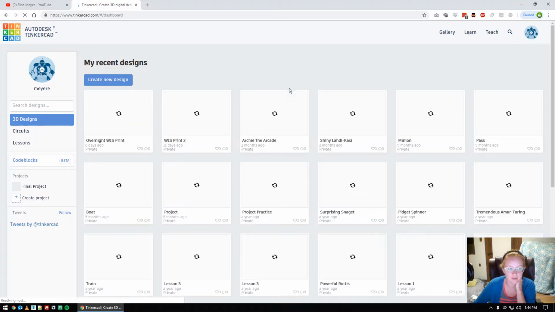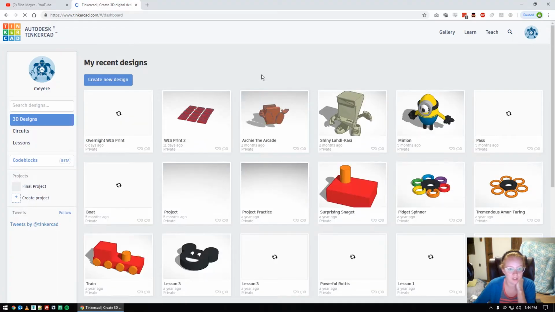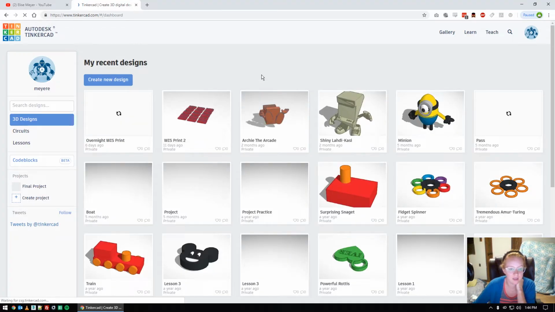Takes you to kind of your landing page where all of your projects are. And we are going to create a new design. So right here, click Create New Design, please.